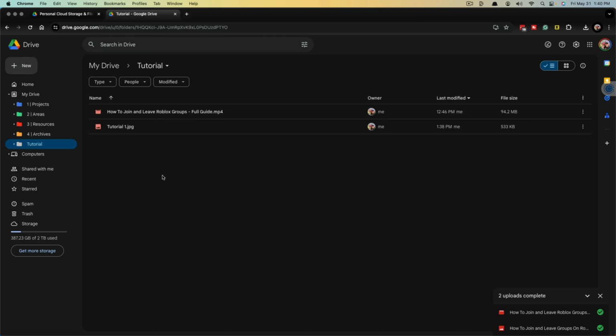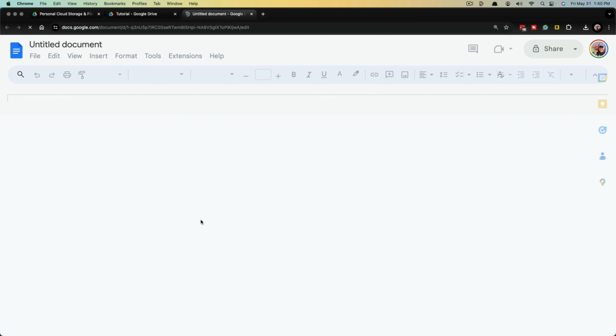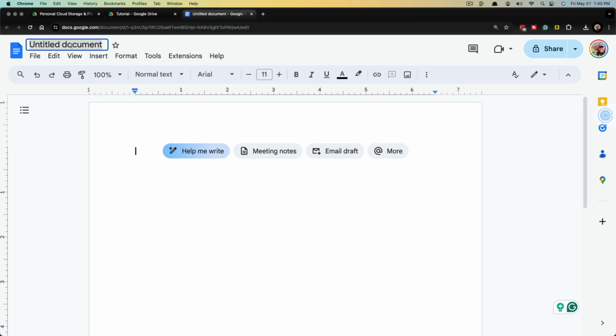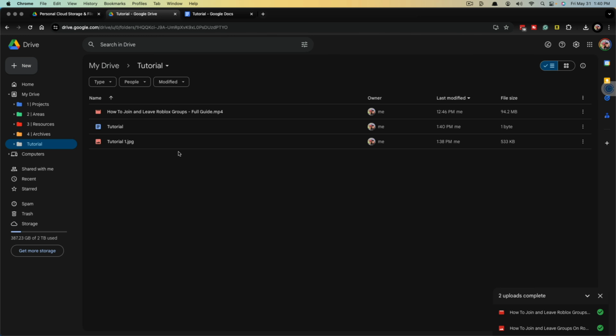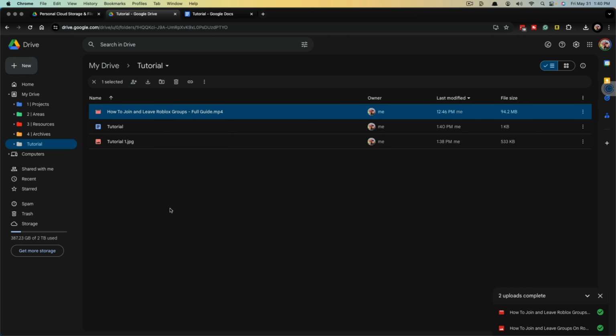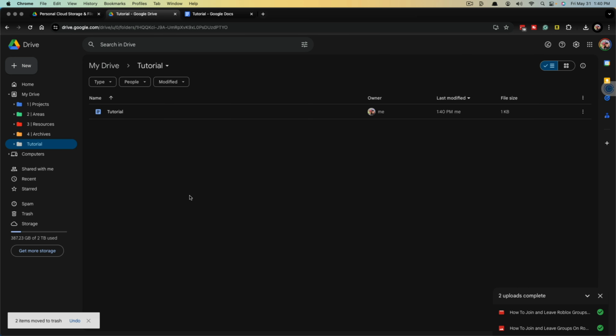Now, if you want to open a new Google Doc, you just right-click, go to Google Doc, and it'll open up a Google document for you to go ahead and edit. So we'll go ahead and give that Google document a name, and we'll name it tutorial for simplicity's sake. And then if you go back to your drive, you're going to see now that Google document will show up within your folder. Again, if you want to delete something, you select and then hold Command or Shift, and it'll select multiple files, and then you just click on the trash can icon to completely move that to the trash.